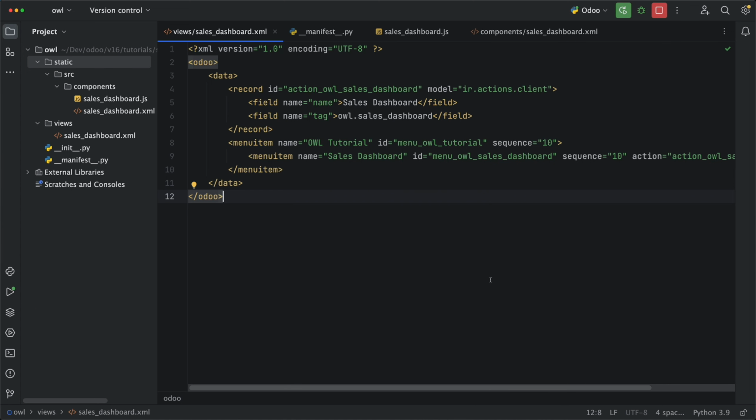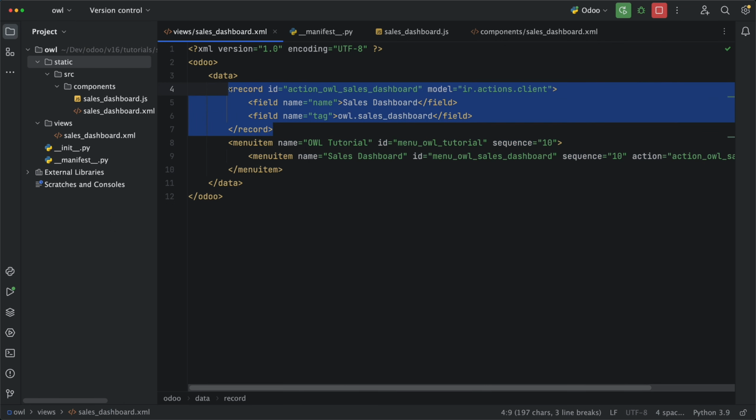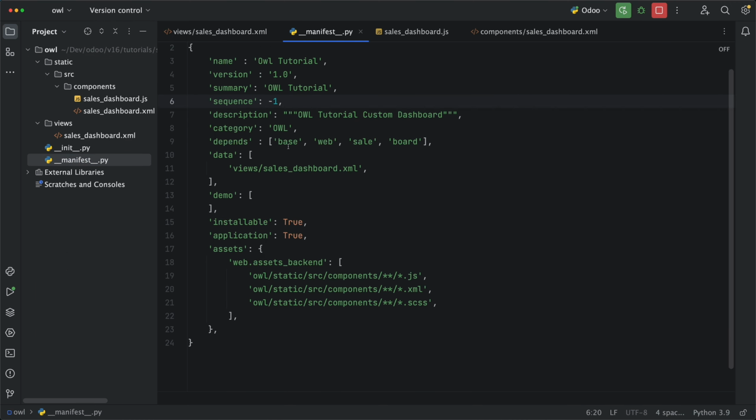To make this tutorial faster, I already created the menu and the client action, as well as the necessary files in creating a new module like the init and manifest files. I added the sale and board modules here to have some data. We are only going to use JavaScript and XML files here, so we don't need other Python files for controllers or models.